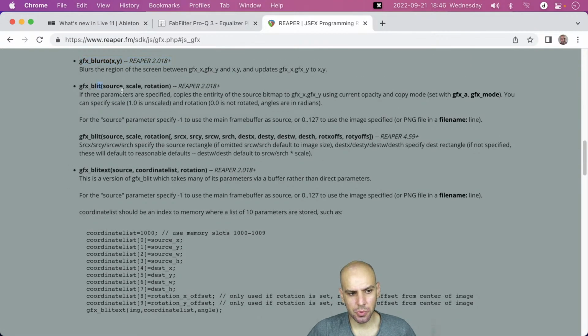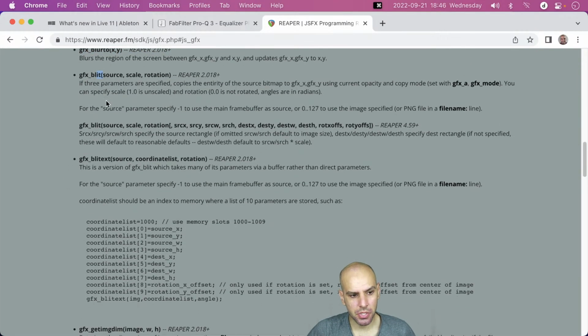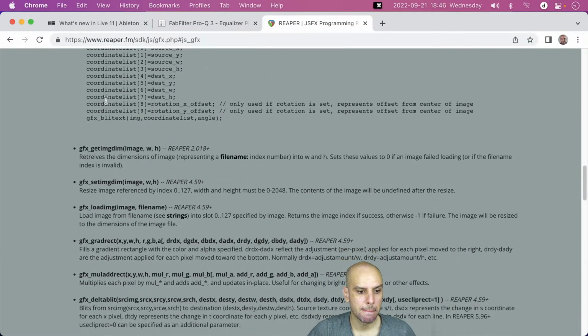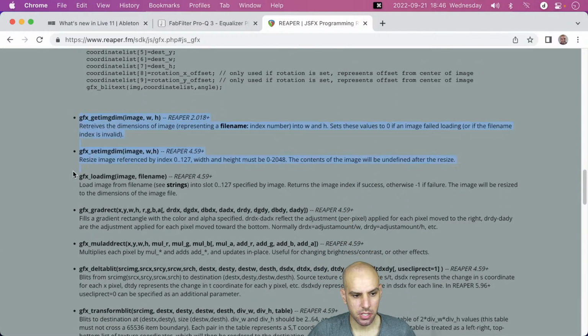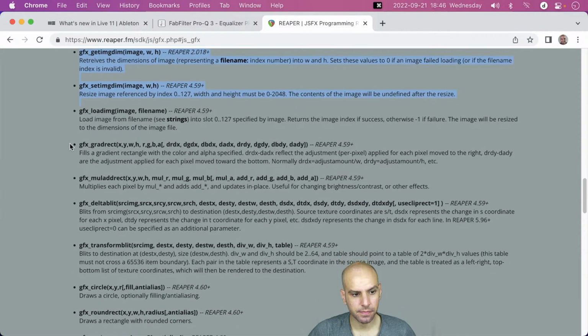Then there is the bleach, which we would use if we were using images, but we are not. And all of this has to do with external images that we are not using.